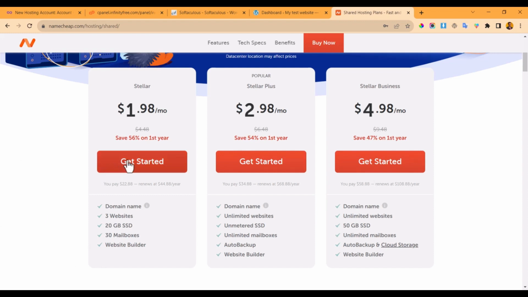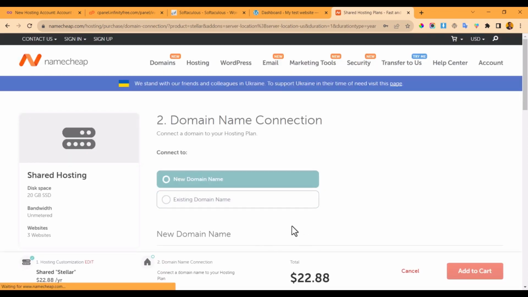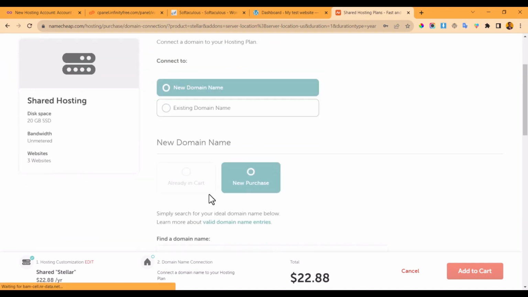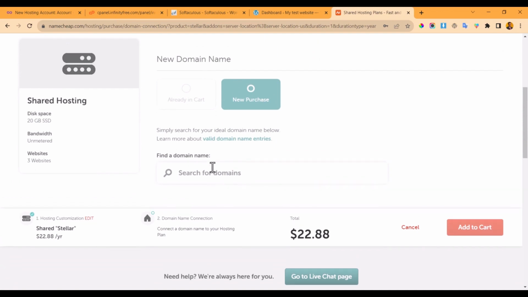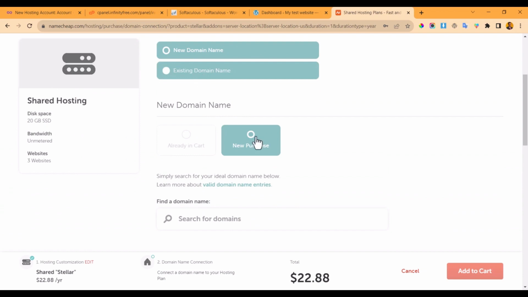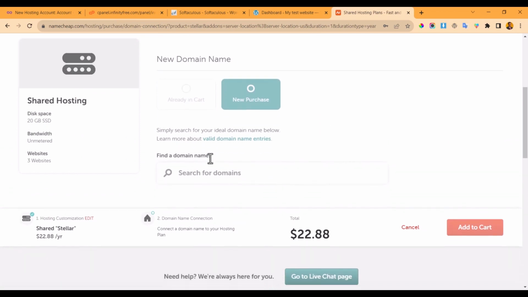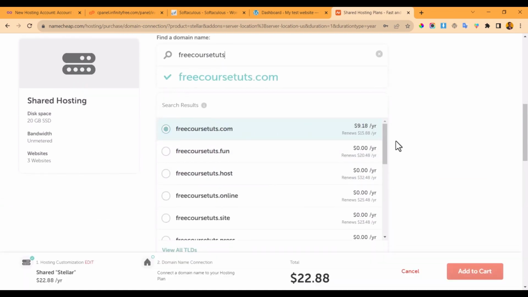If you want to get started, click on this button and then get started. You can see just $23 per year. It's not expensive. If you also want to buy a domain name, just search for a domain name here. But if you already have one, you don't need to buy any domain name. Just add your domain name and you are good to go. If you want to buy one, let me just choose free course tutorials. It's available. The .com is $9.18 per year.